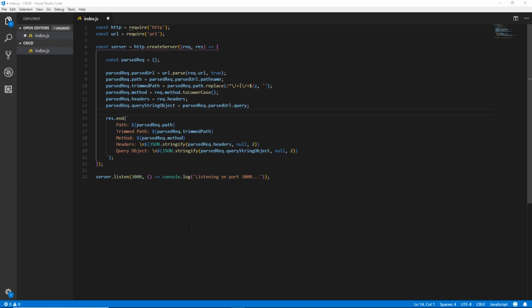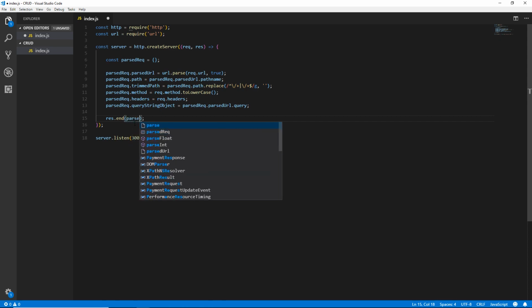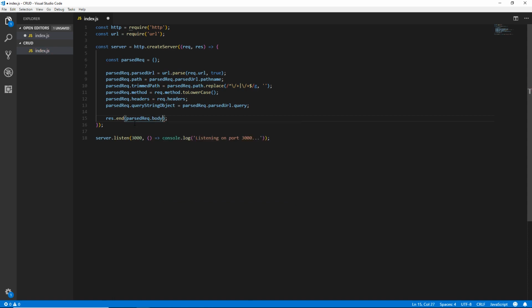So the last thing that we want to attach to this parsed request object that we made up here is going to be any body that's sent on the request object when the request is sent to our server. So we know all this already works. We can go ahead and get rid of that. And so we want to attach that body to our parsed req object. And so once we get it, we're going to go ahead and just send that back as our response. So let's go ahead and parsedReq.body is what we're going to send back.